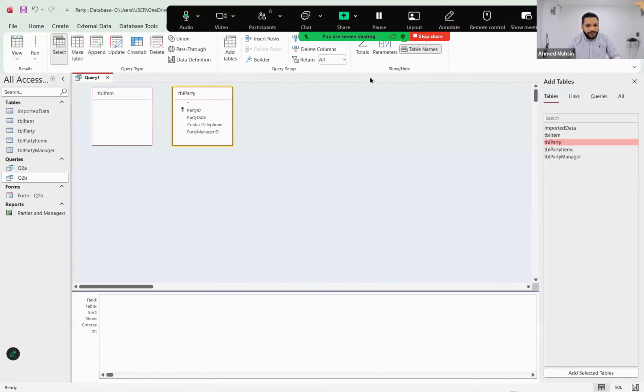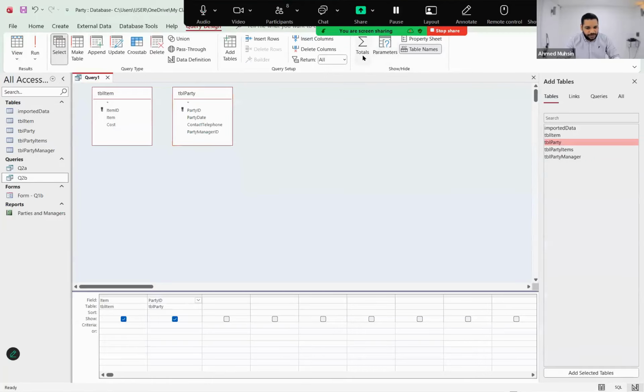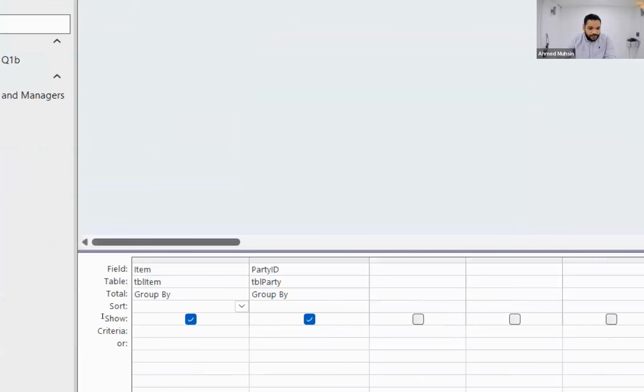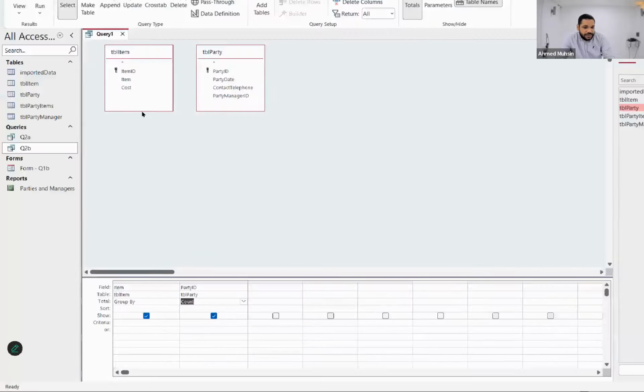So what do I do over here? I'm going to enable something called totals. So in totals, what do I do now? Under party item, under item field, first the item. We are going to group the items and we are going to count the party IDs. Count it. Okay, now when I run, what do I see?